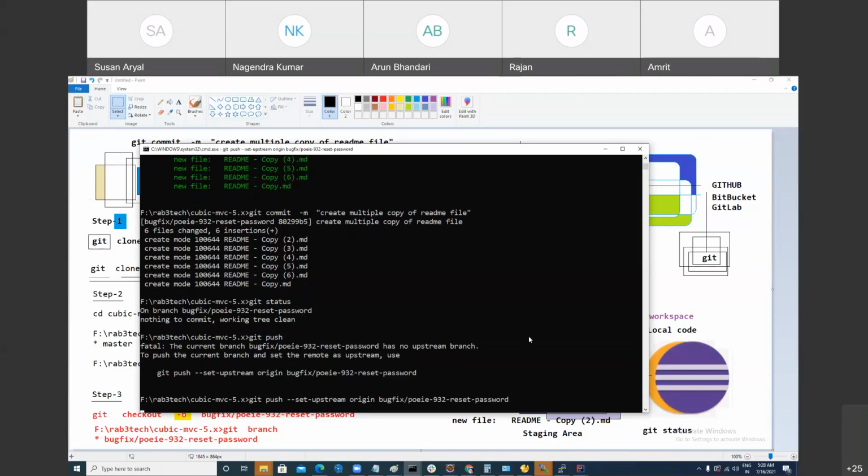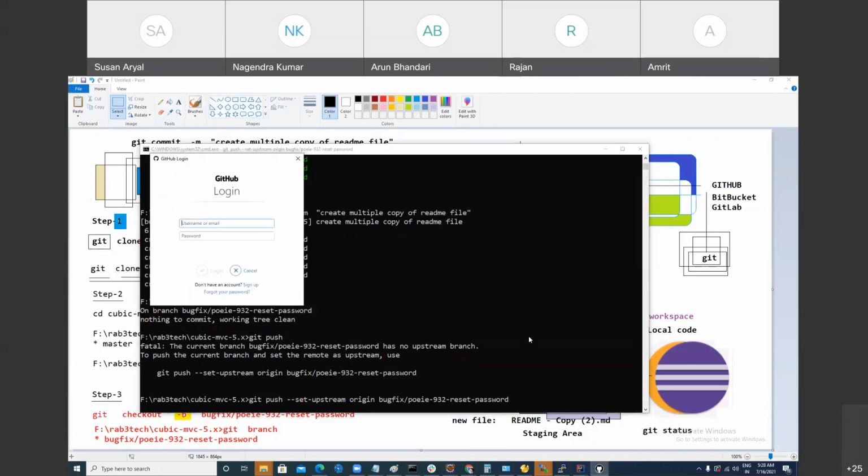Now it is asking for the password, because it is password protected. I'm trying. And in the remote, it will also make a new branch, right? Yes, a new branch. It will make a new branch. Okay, so first make changes, then add, then commit, and then push. Yeah, you should know this.